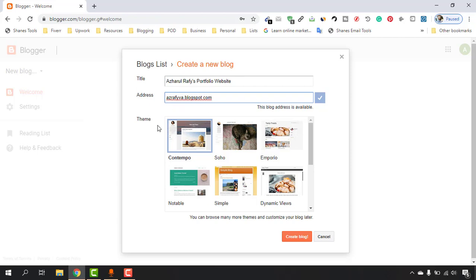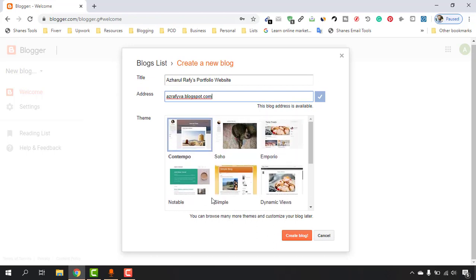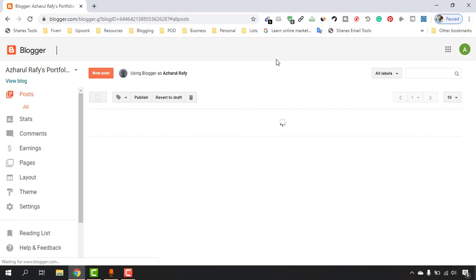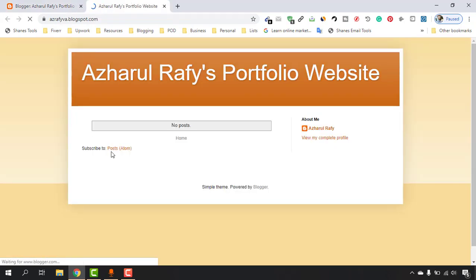We have to select a theme from here. As you can see here, you will find a few themes. I'm going to select one as an example, and we are actually going to change this theme within a few seconds. All right, so let's click on create blog. So it's creating a blog. Ajhar Rafi's portfolio website was created successfully. So now our blog, our website, has been created, which is a very basic website. This is not going to work for us.